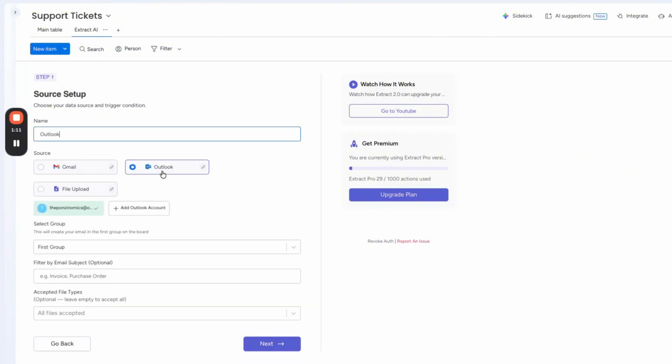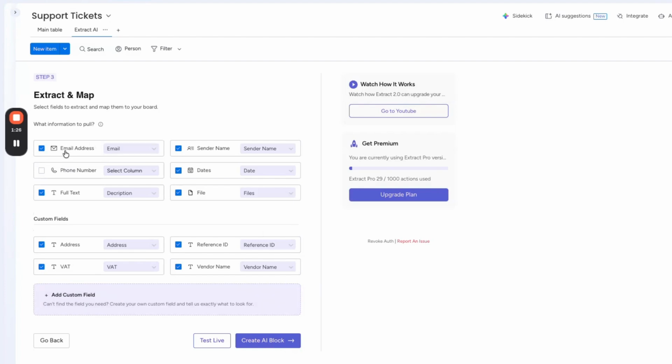For Outlook, you simply select the Outlook option. From here, you can add your account. Next, select a group. You can fill in subjects and files if you'd like. Then, map all the columns here that you want to extract data into. Finally, just create the block to save your changes.